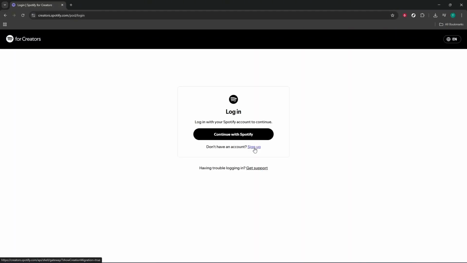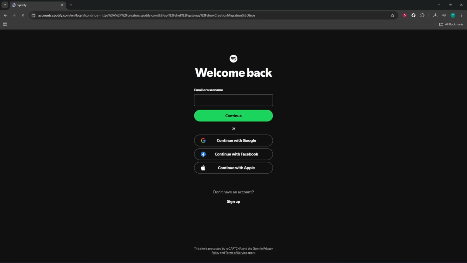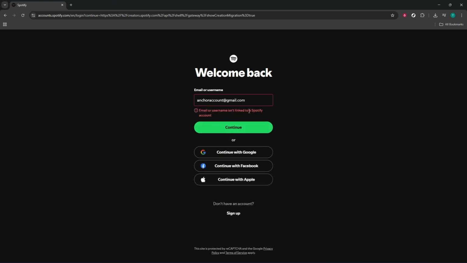Next, use the same details you used on Anchor. If you had a password for Anchor, enter that here. If you used a sign-in option like continuing with a major provider, select the matching option to keep things consistent. You're not creating a new profile, you're just accessing the same one in its new location. If you've enabled extra security on your account, follow those prompts as usual. This step ensures Spotify knows exactly which podcast belongs to you and keeps all your show data connected to the right place. Once you're logged in, your podcast will automatically transfer.